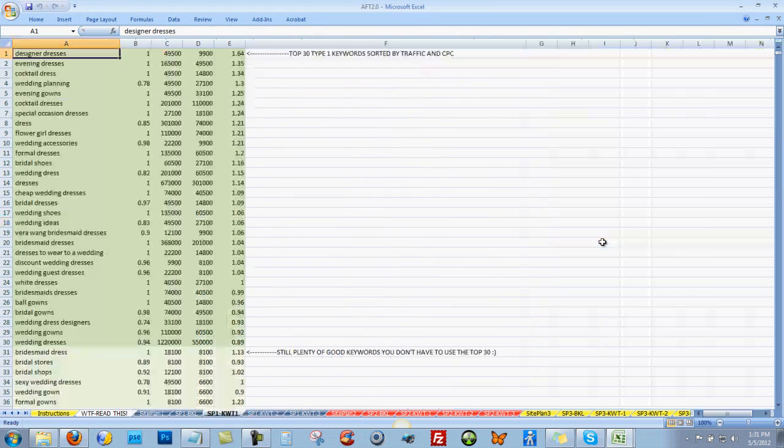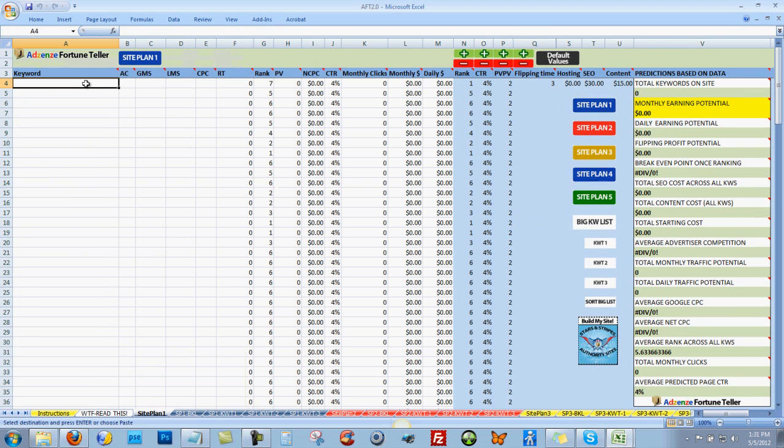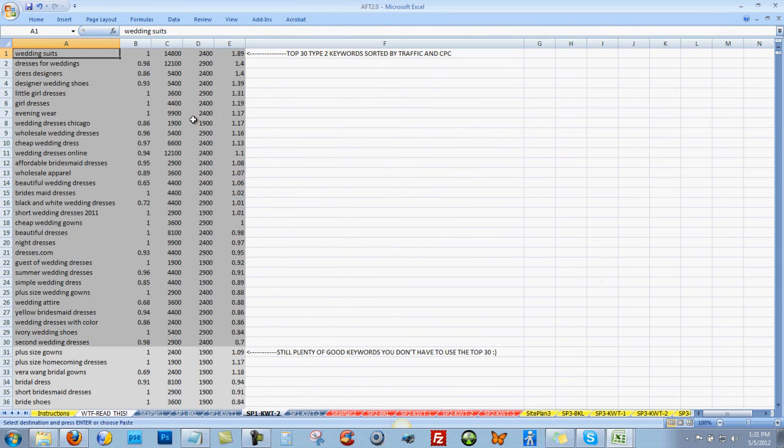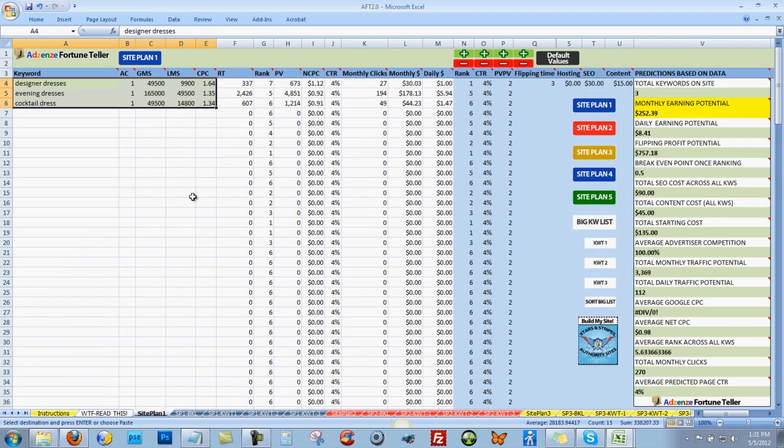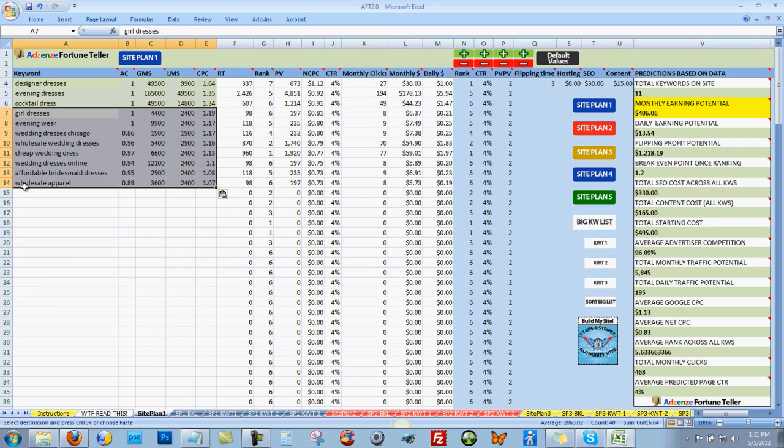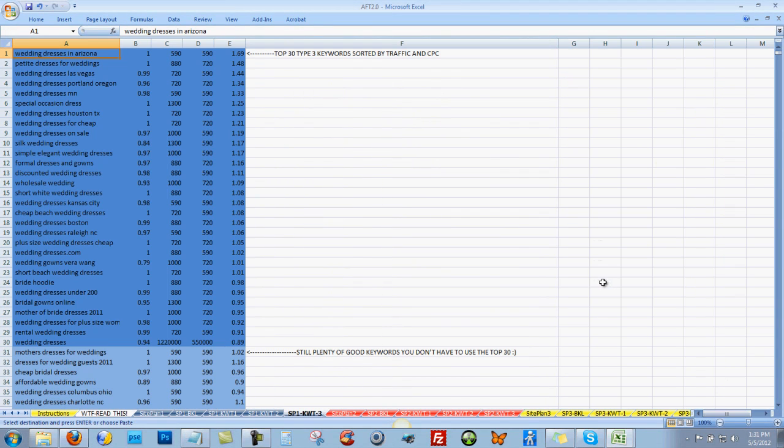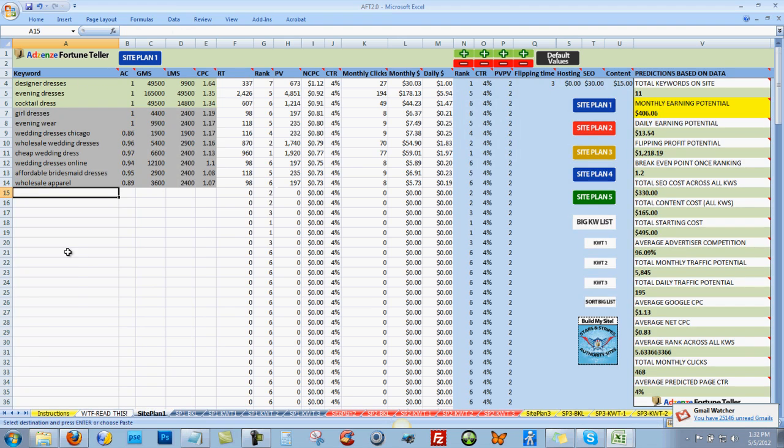So now I'm going to go to keyword type 1, and these keywords are sorted first by biggest traffic, and then it takes the top 30 and sorts them by CPC. So I'm going to grab some of these keywords here, maybe the top 3, and I'm going to put them into the site plan. I'm going to go to keyword type 2. I'm going to grab maybe 5 or 6, 7 of these, put these into the site plan. Go to keyword type 3, take some of these. These are sorted the exact same way, and these are the lower traffic keywords. Put these into the site plan.